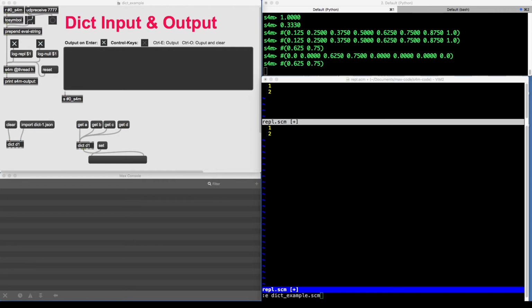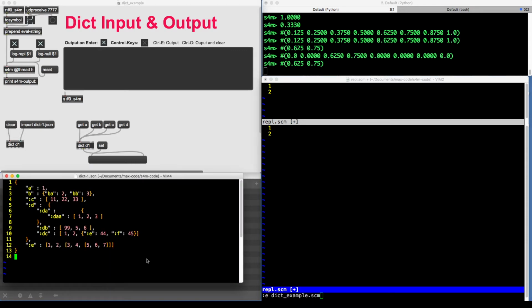Okay, we have here a Max patch with a named dictionary. It's called D1, and I created it by importing from JSON because that's the easiest way to make some nested dictionaries. So if I double click it, you'll see the file I used to get the JSON into the dictionary. We have a mixture of simple values, array values, and nested dictionary values.